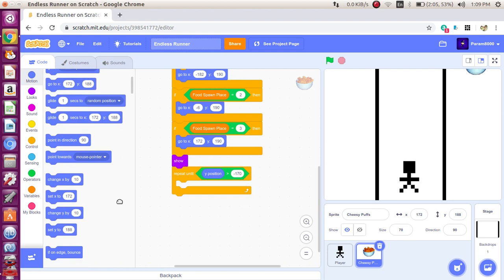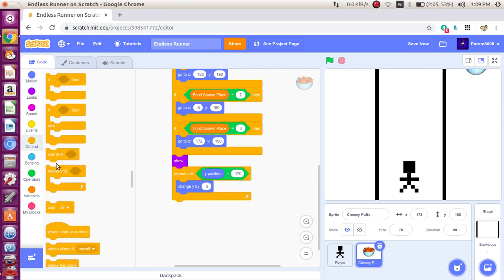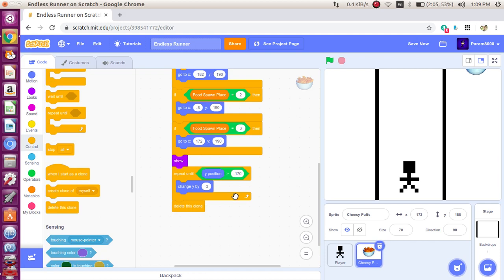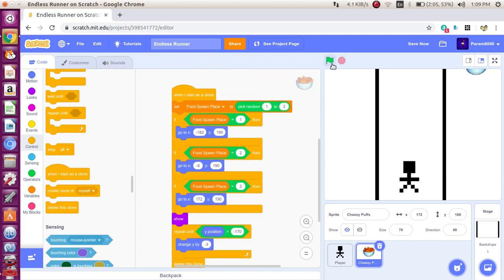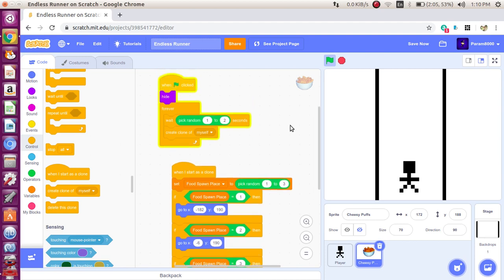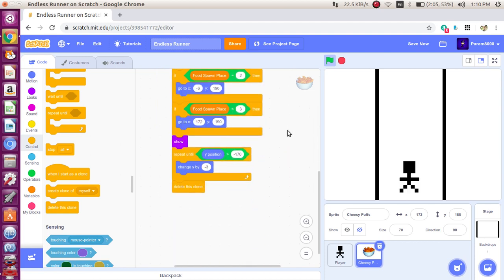Change y by negative 3 or 5. I'm just gonna say negative 3. And then you have to delete this clone. So let's see if that works. So it just waits for like 2 seconds. Wait, and it's not showing.